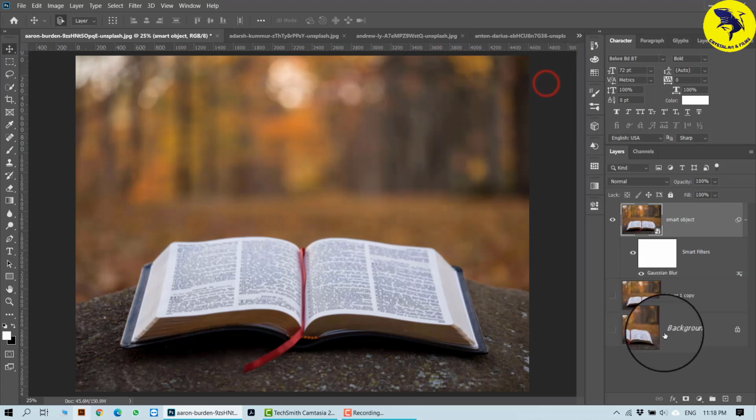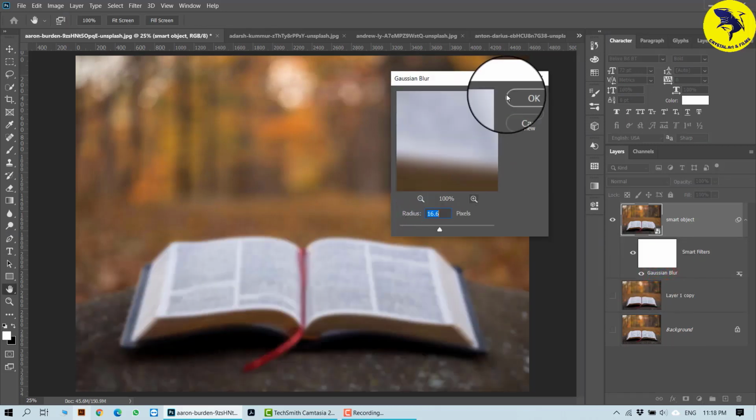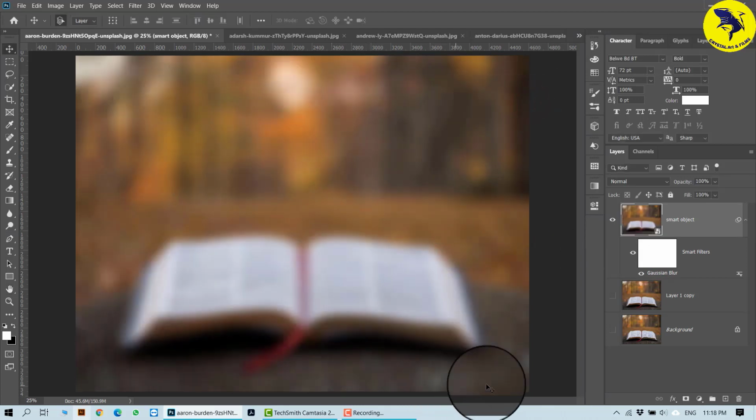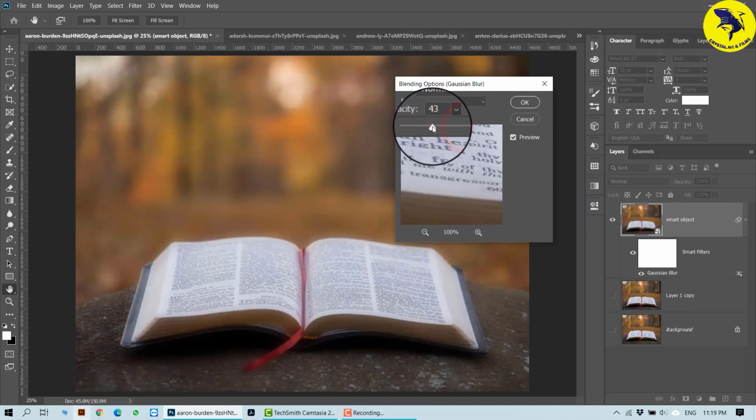Before coming to here, I'll go back to my Gaussian blur, double click onto it, and give a little higher blur, something more like this. Okay, I've given a high amount of blur. Now I'll double click onto this icon in the corner and I get this box. Here I can reduce the opacity of my blur.